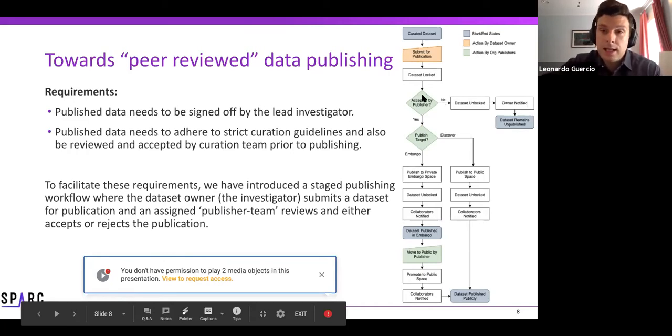If the data set is accepted by the publisher, I'm only going to walk through the discover path here, because in a future state we'll have an embargoed space for private data sets. But for right now, we're just talking about data sets that are being made publicly available. If the publisher team does accept the data set for publication, it gets published to Blackfynn Discover. That data set becomes unlocked, all of the collaborators on that data set are notified, and now the data set is available on Blackfynn Discover.